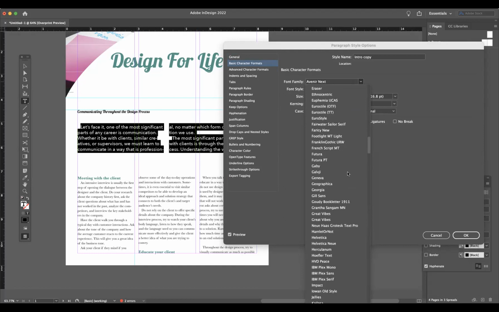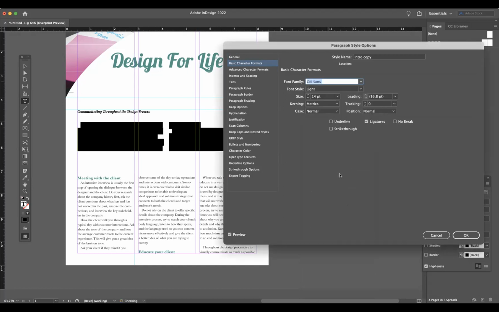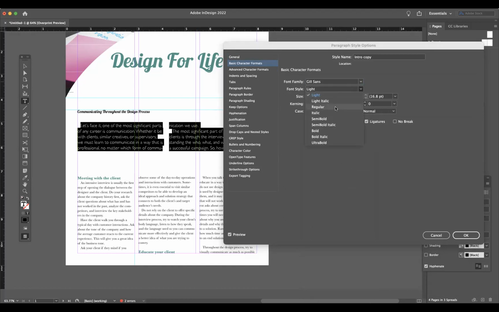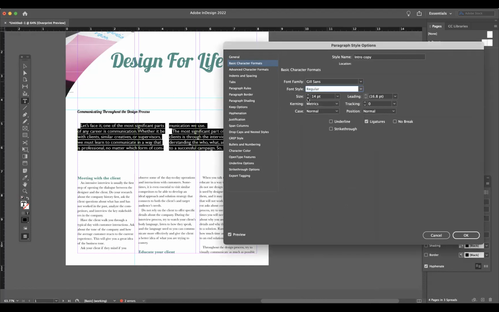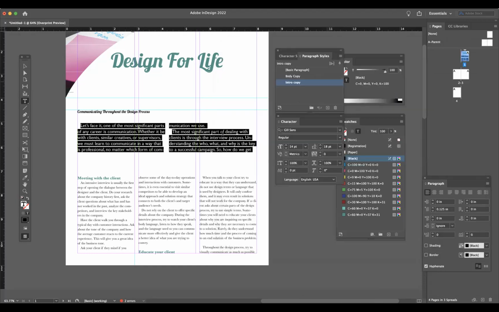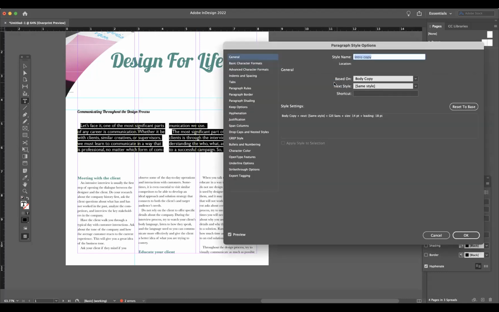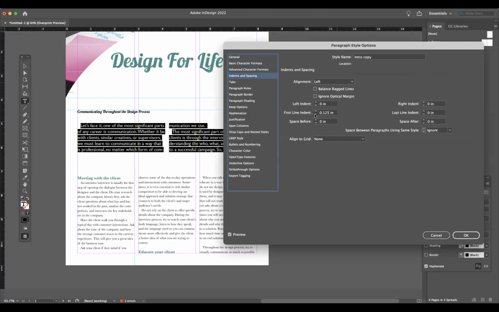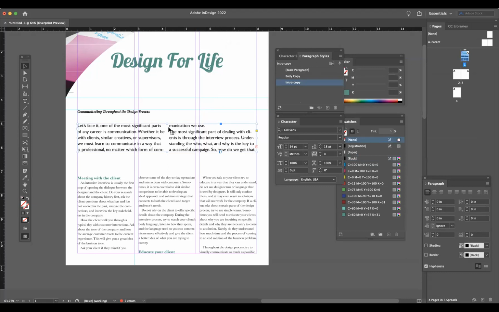Futura might be a good one. Gill Sans actually is a good one. We'll do Gill Sans, maybe regular. We have a condensed one. No. Okay. That is just a nice balance to the body copy. You can get rid of the indent here though, because it is the first paragraph intro. You don't necessarily have to have that.